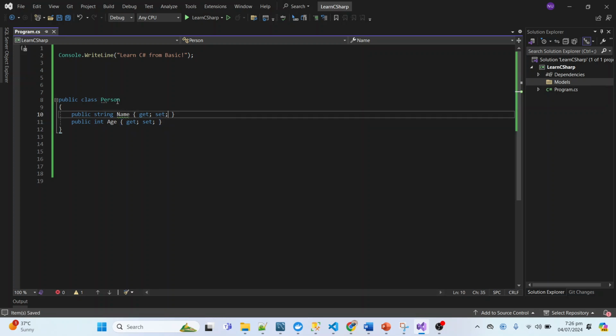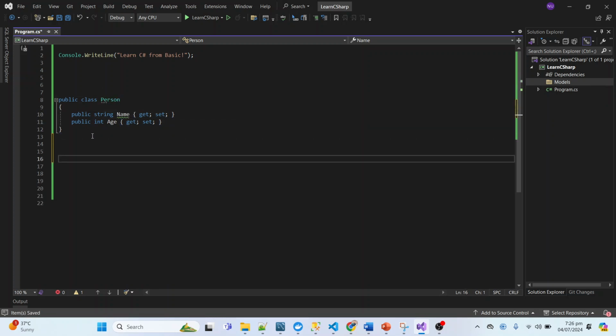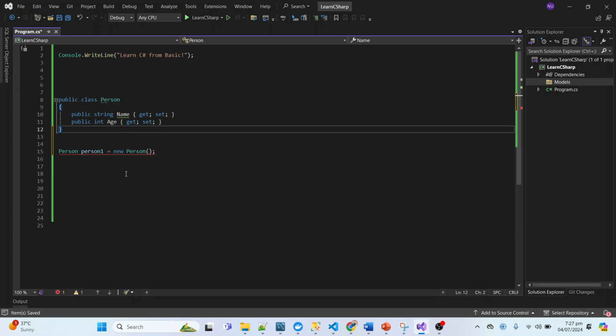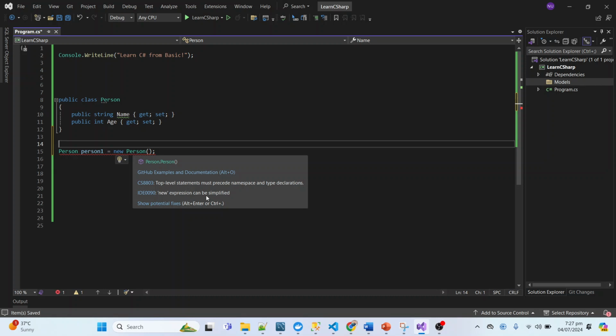Okay. Now this class has basically two properties. As you can see, I just defined two properties and there is no constructor inside the class, but this class has a default constructor and the default constructor does not take any parameter. Now to create an object of this class, let me use the default constructor: Person person1 = new Person. Now you can see that I have initialized the person1 object of the Person type using the default constructor.